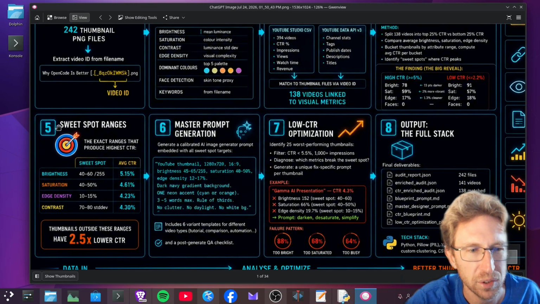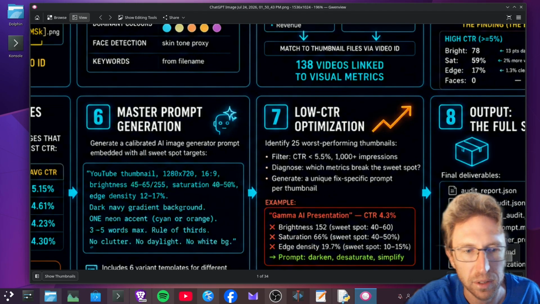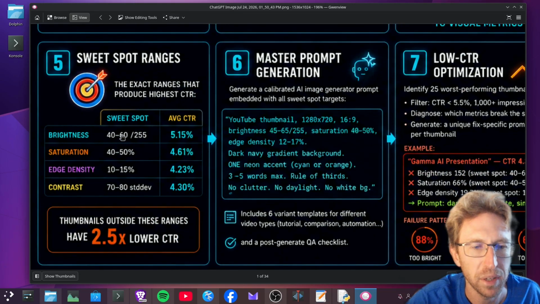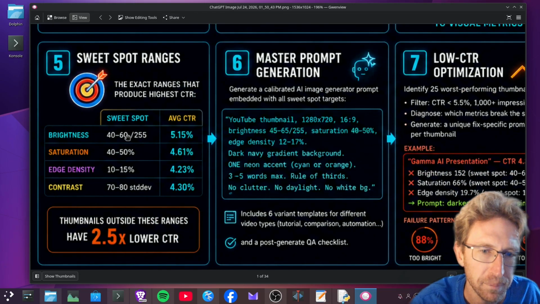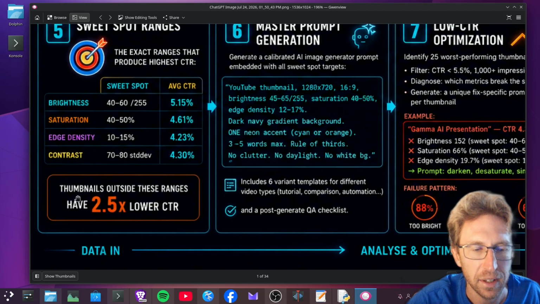And then it's also got the sweet spot ranges as well, so the exact ranges that produce the highest click-through rate. And it shows the brightness level. Let me just zoom in a little bit right here. You can see the brightness level is about 40 to 60, and there's the average click-through rate. It shows the average click-through rate for saturation, edge density, as well as the contrast. And it also says here thumbnails outside these ranges have 2.5% lower click-through rate.